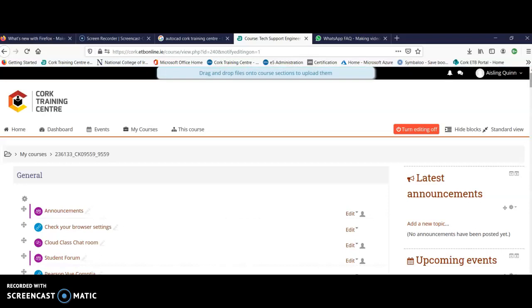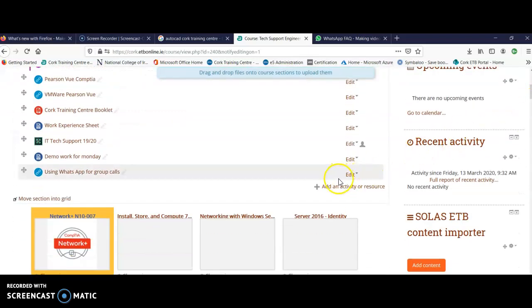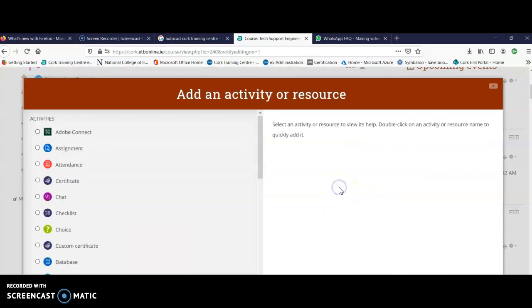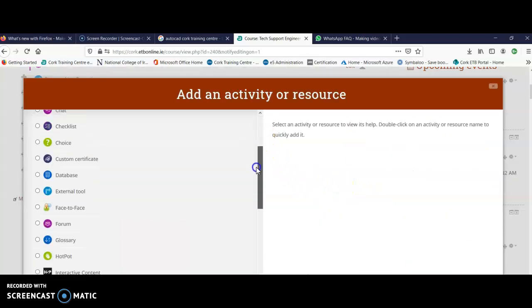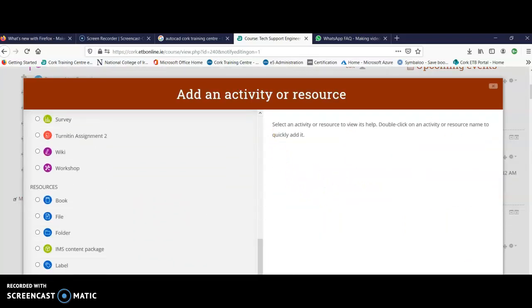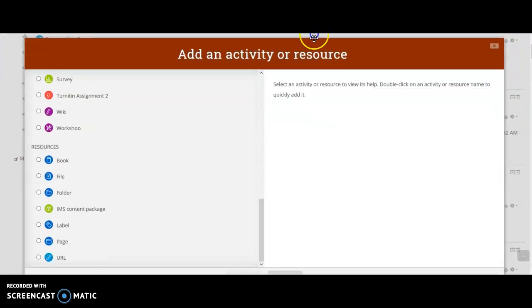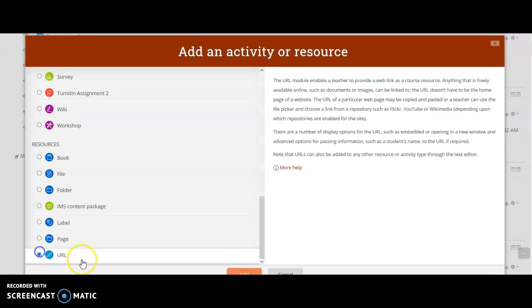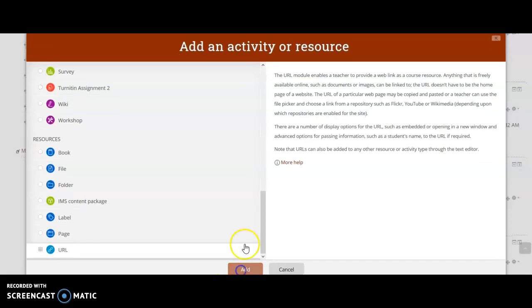Now you get all your other options as the teacher. You're going to add an activity or resource. Scroll down to the end here and we have the option to do URLs, which is exactly what we're doing, adding a website. We add.